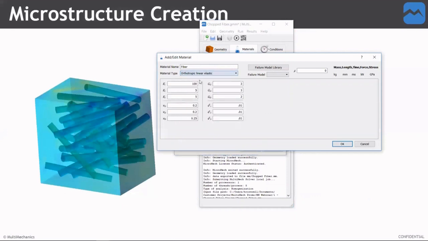In this case, we have a carbon fiber, so we'll represent it through an orthotropic linear elastic material. Here you have all the different engineering constants you can input for that. Once that's all filled out, select OK, and go to the matrix. In this case, we'll do an isotropic linear elastic material.